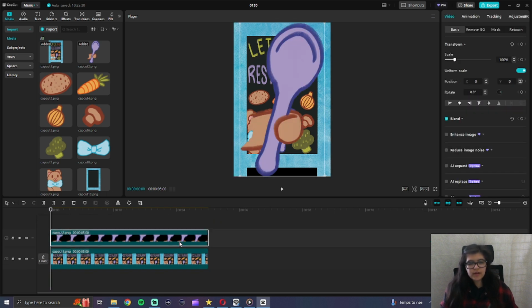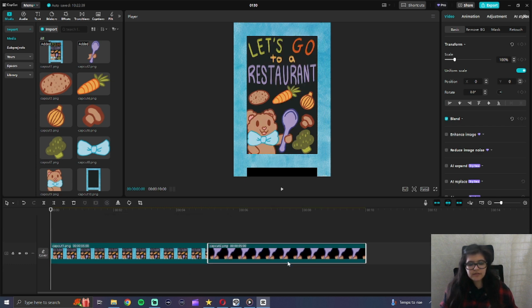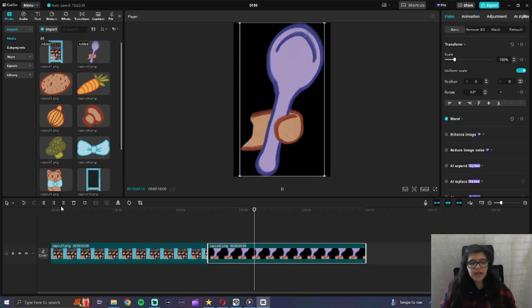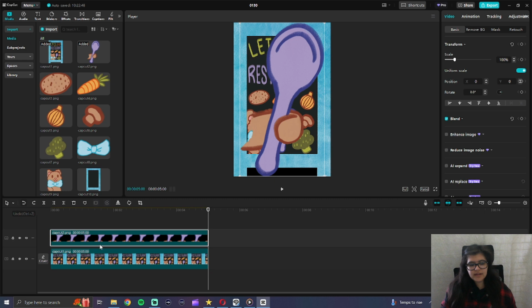So the reason why we're putting it on top of and not next to is because if you put it next to the first image, it's going to play like a movie. So it's going to go from let's go to a restaurant to my spoon, and we do not want that. Instead, we want the spoon to be directly above, and we're going to go ahead and resize it.